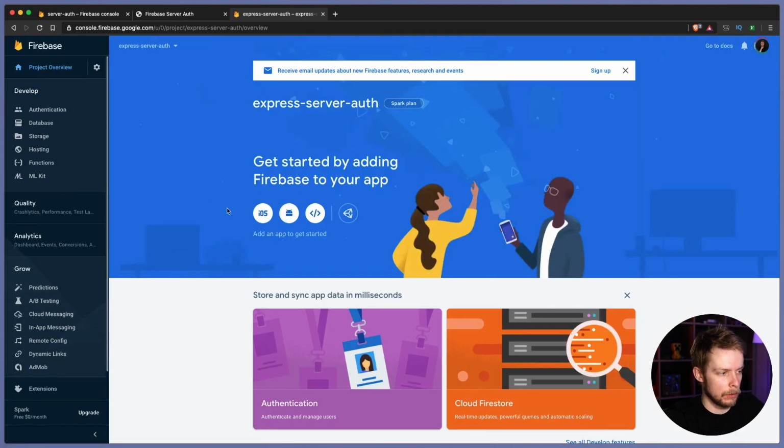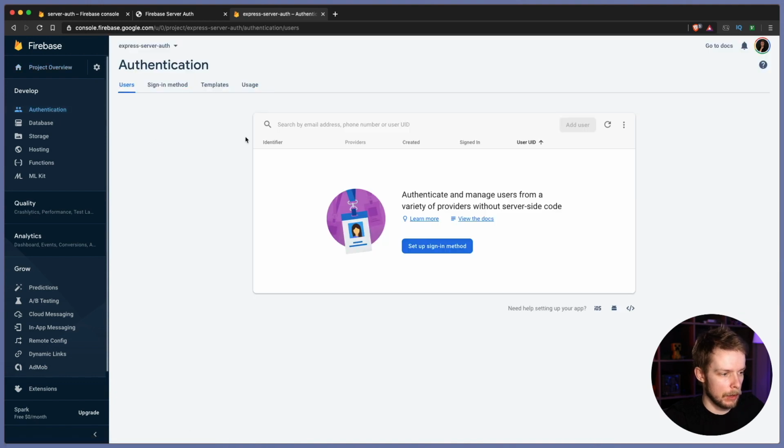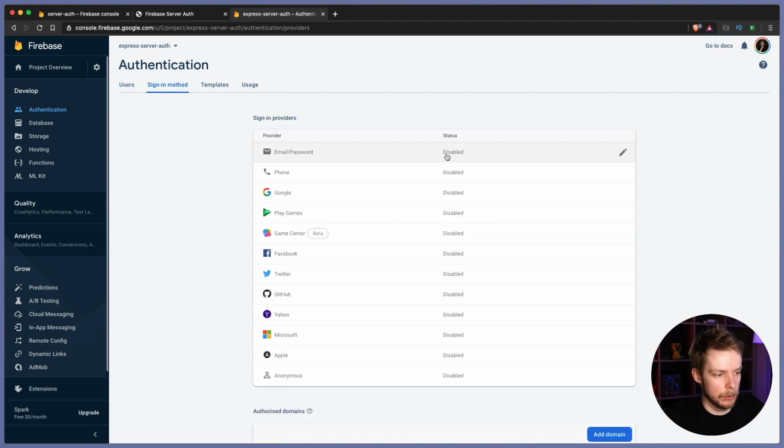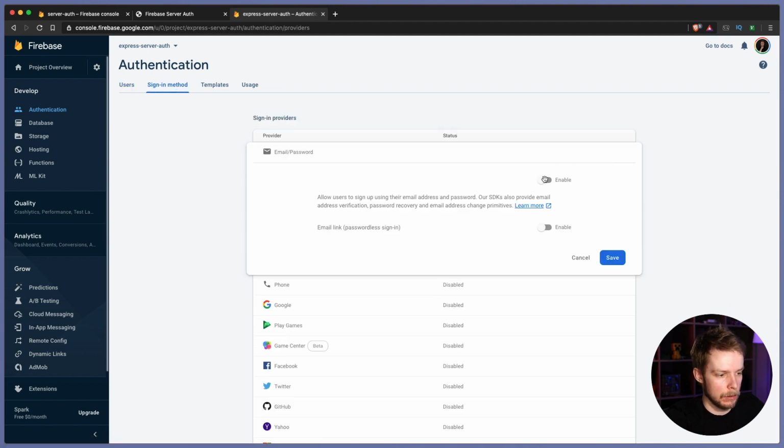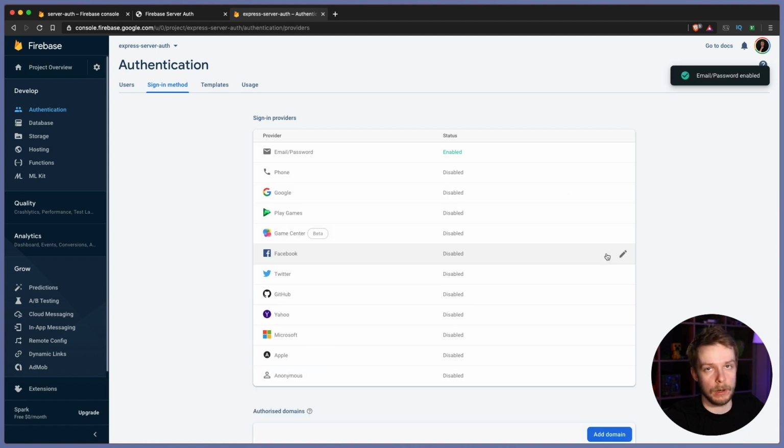Now we need to do two things. We need to go to authentication and enable email and password sign-in method. So we enable it, save. This will allow us to log in with email and password. If you need, you can enable any other way of signing in.